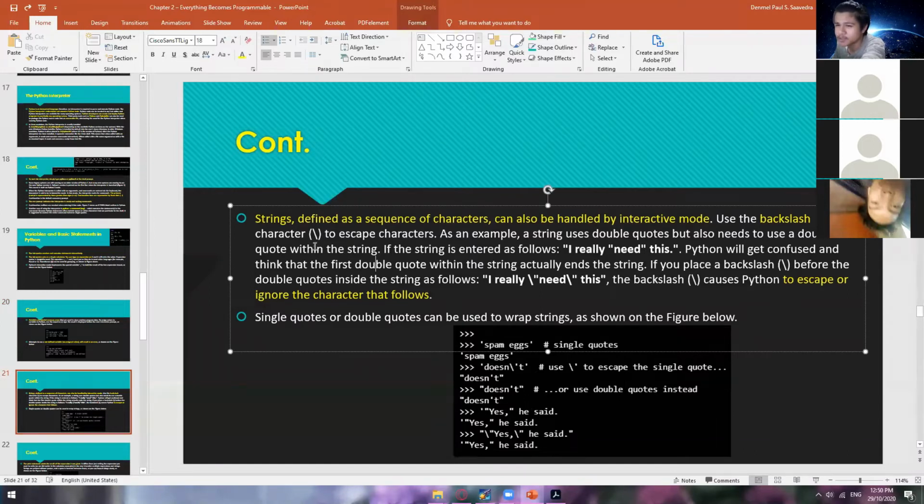Dito na yung medyo complicated or medyo magulo. So, variables, okay lang. Strings are defined as a sequence of characters. So, alam niyo na yan. When we say strings, sequence of characters. Can also be handled by interactive mode. Use the backslash character to escape characters.